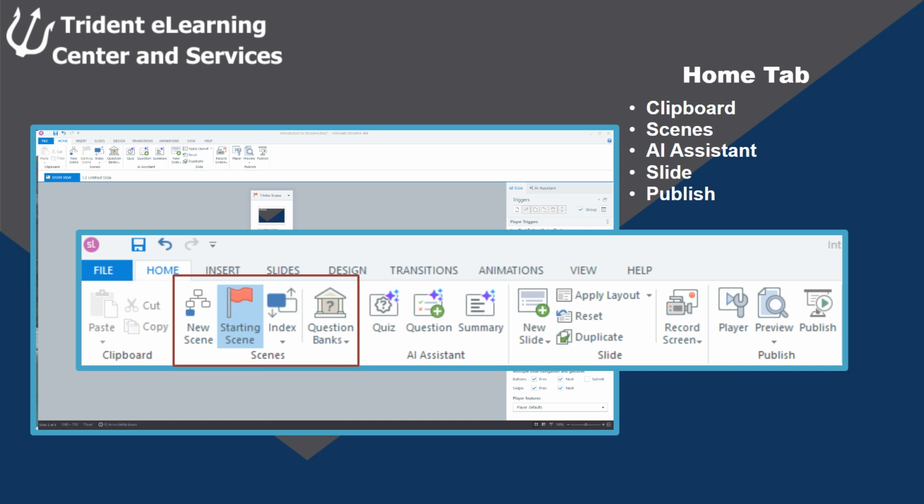The Scenes section controls each of the scenes you have created. In this section, you can add a new scene or assign which scene will be the lesson's starting scene. When you select a scene and then the index icon, you are able to renumber that scene to whatever number you wish. This can be a quick and easy way to reorder your entire lesson.